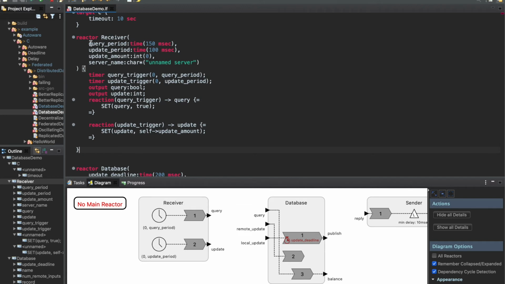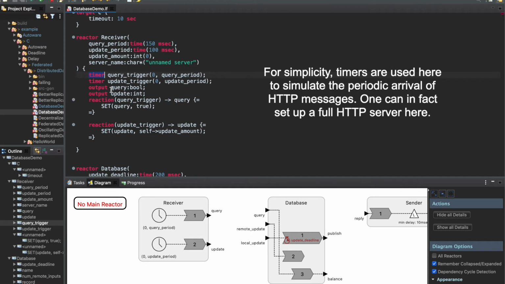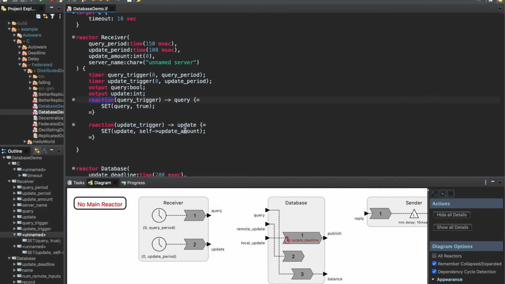In this case, you can see this reactor declaration, which is basically a class definition from which instances can be created later. A reactor declaration can take parameters, and as you can see here, we have some database related parameters. Inside a reactor definition, users can create various constructs that are associated with this reactor. For example, we can create a timer. We can declare inputs and outputs of this reactor, and we can declare reactions.